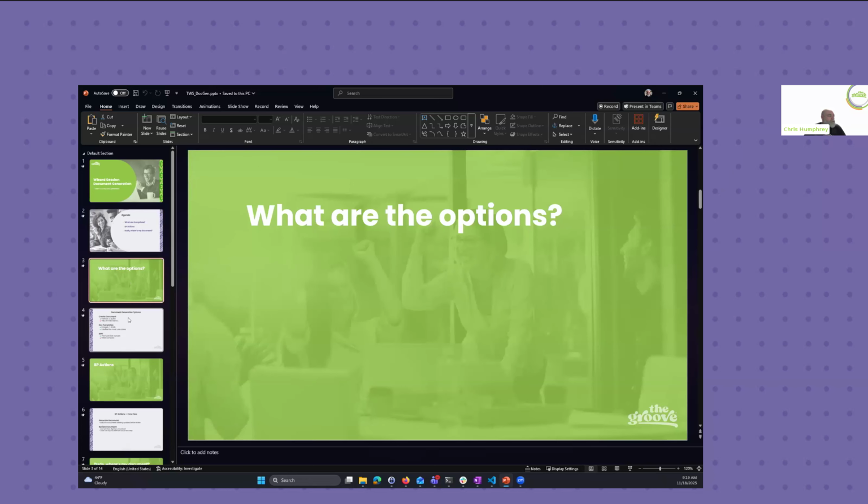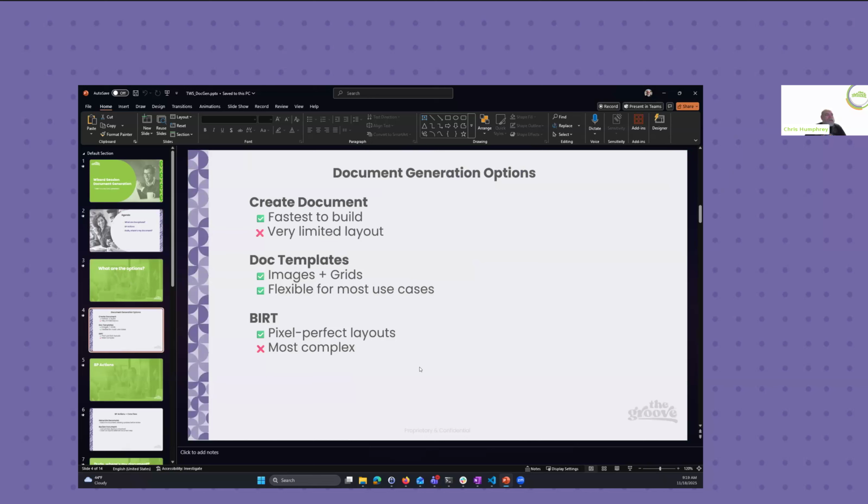All right, so what are the options? When we want to generate a document, we can use the create document task to create a very simple document, and we'll look at that in the tenant. There's not a lot of formatting options, not a lot of options at all, frankly, in terms of the data and how you can lay it out.